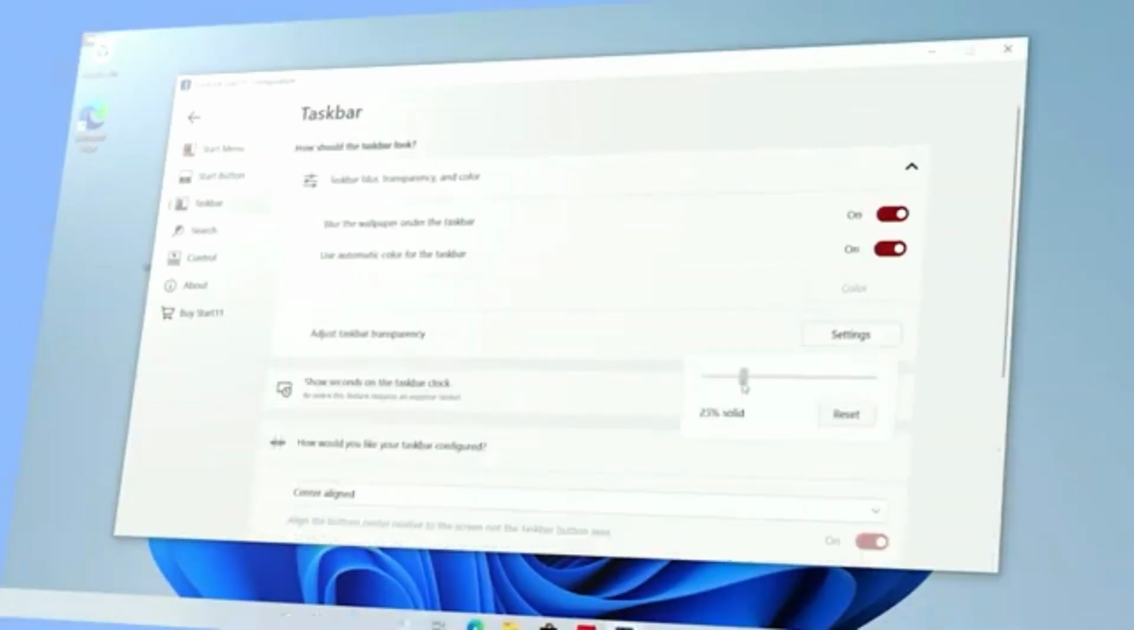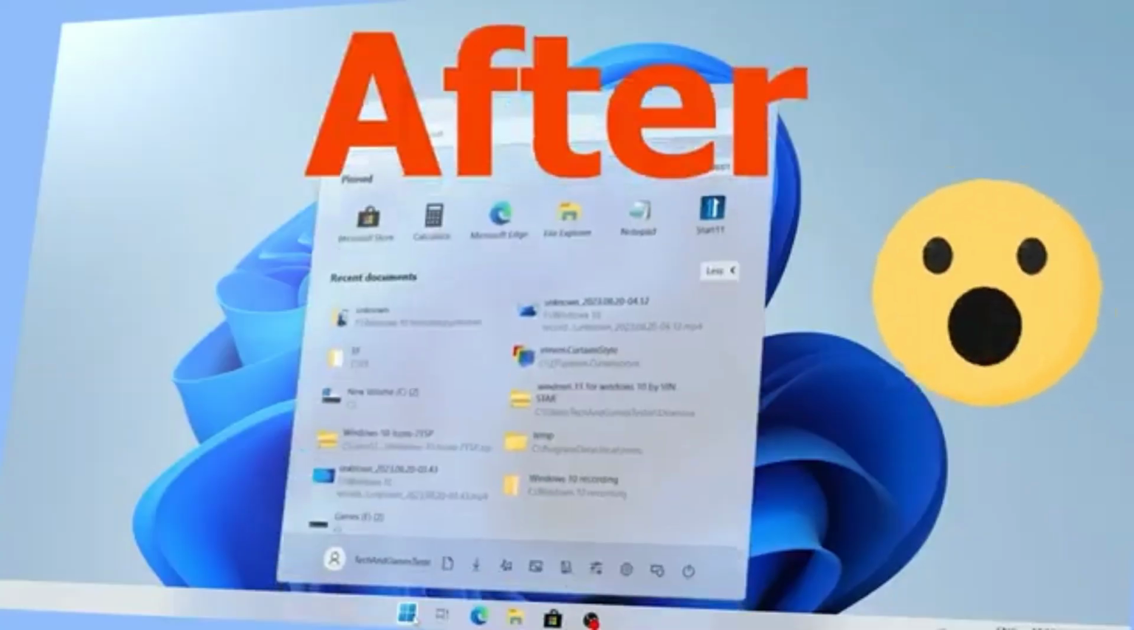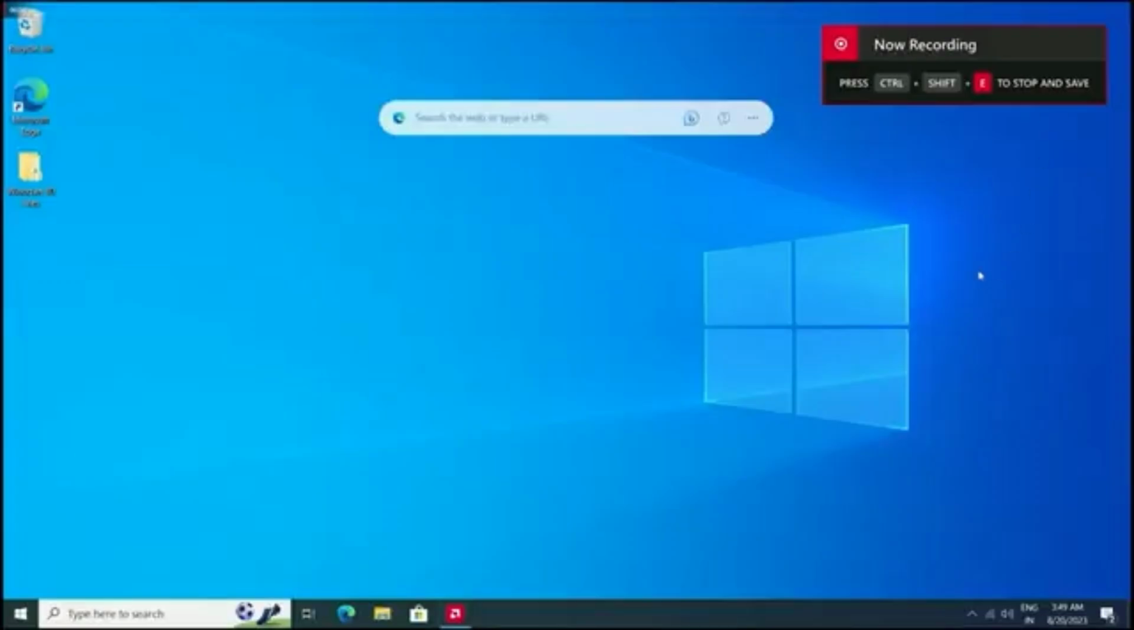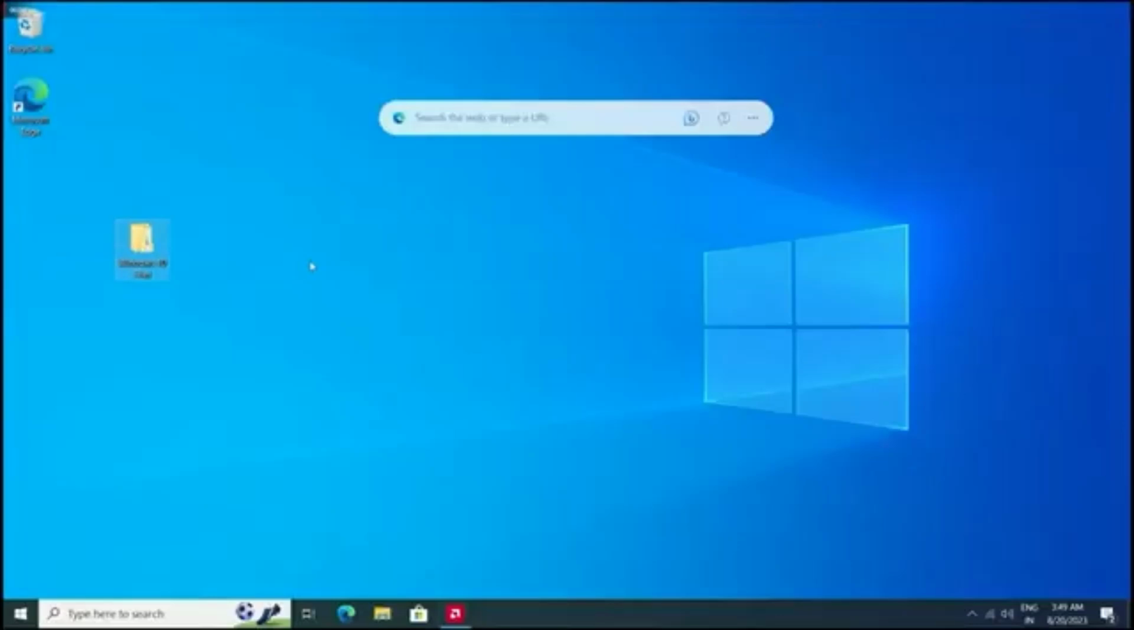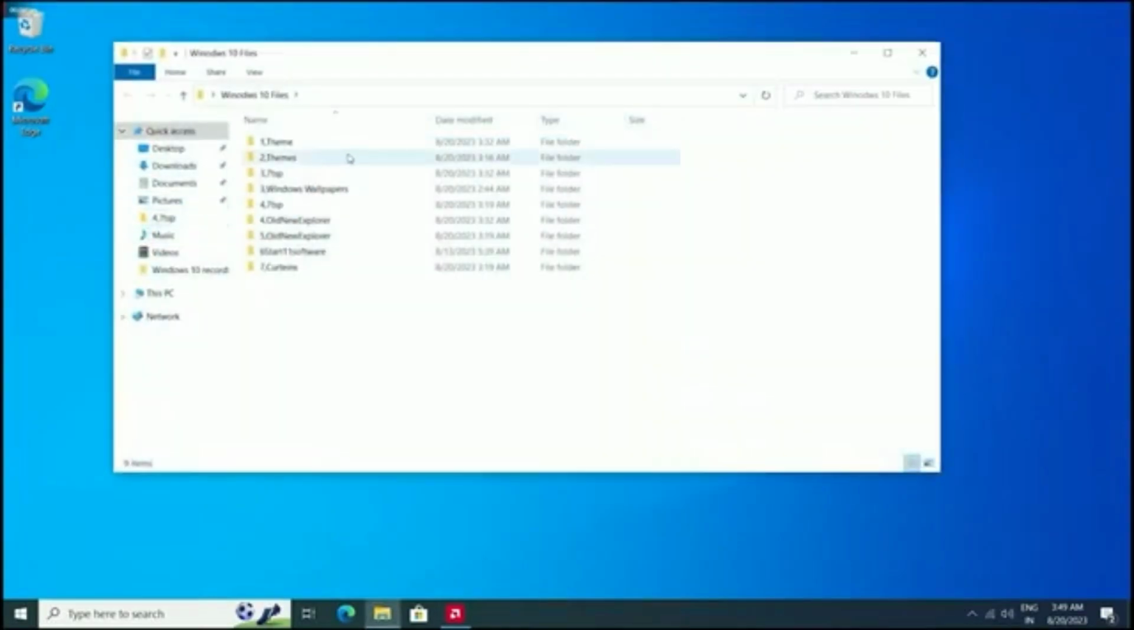In this video, I am going to show you a step-by-step procedure to make your Windows 10 look like Windows 11. Stay with me. First, go to the video's description and download the file from there. After downloading, extract the content of the folder. Now you will see all these files. We need to install each of these files in our system one by one.